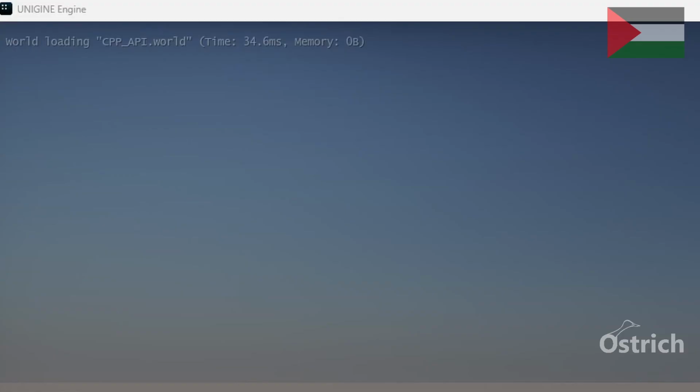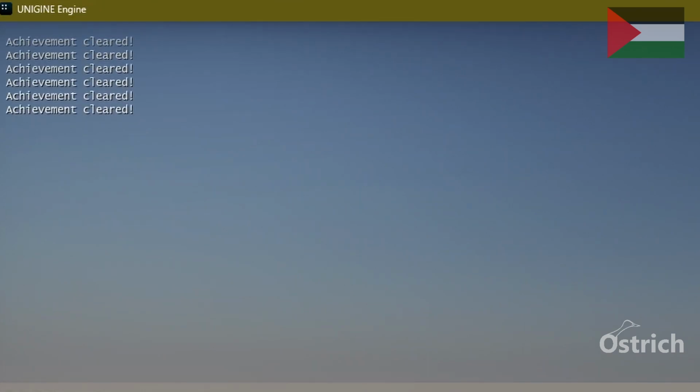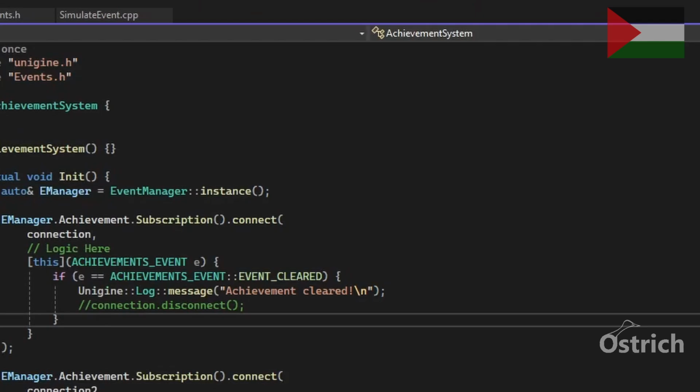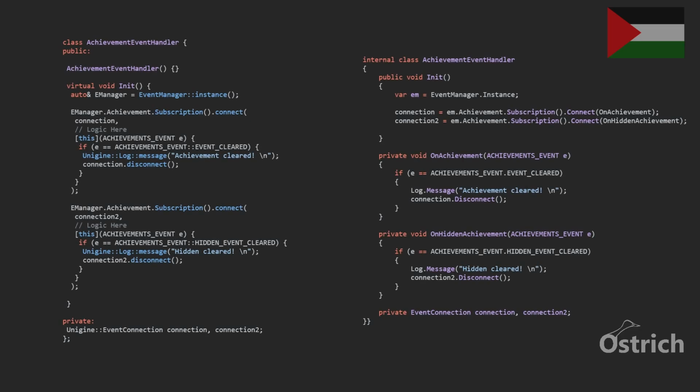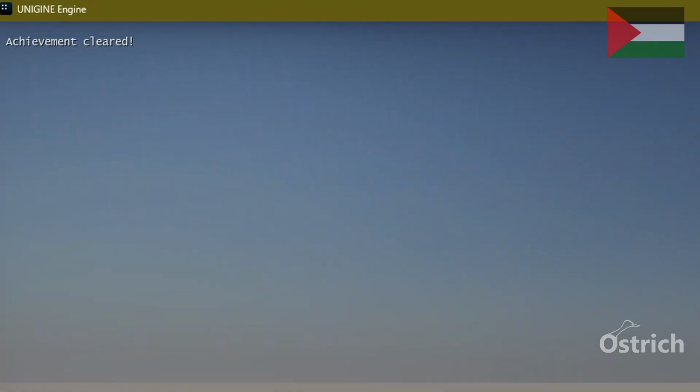If we were to simulate it right now, we would see that we can get some of these achievements cleared, but they happen over and over and over again. So this is where we actually have to add a little bit more logic inside. An event handler like you see right here, which basically calls upon an instance of the manager, creates a subscription, and then creates a logic inside it alongside a connection. Basically allow the event to exist or not in terms of world space. So once it clears once, then you can disconnect it and it won't ever happen again. This is very useful for one-time events.